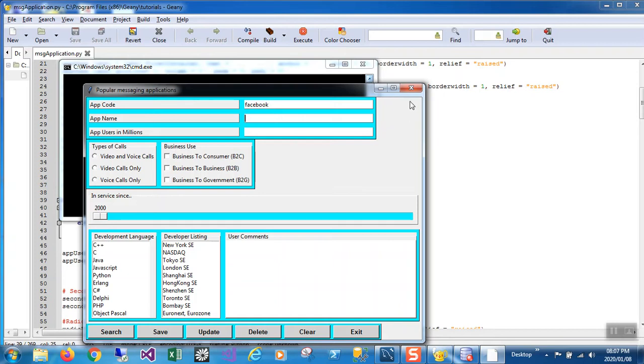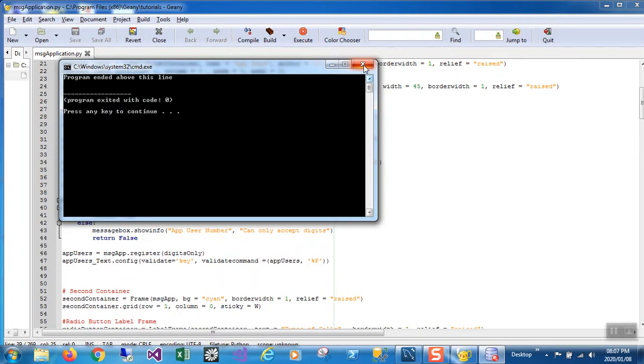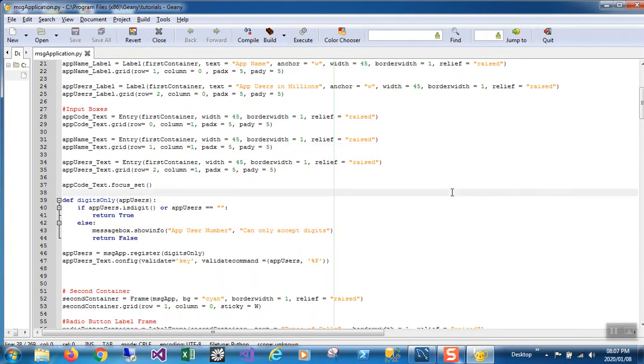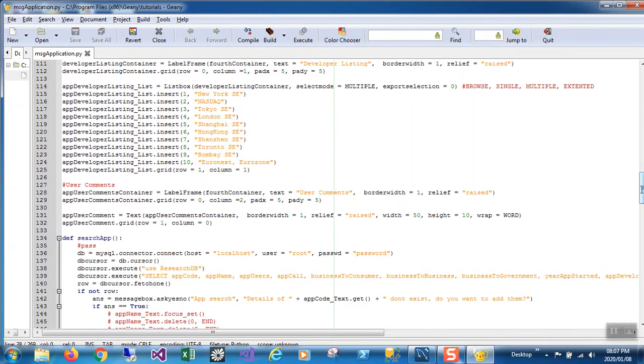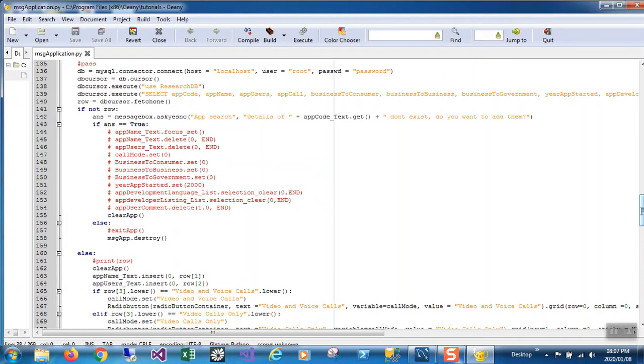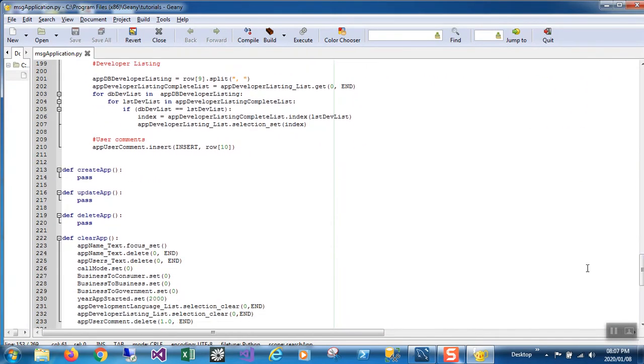All right, so this has allowed us to do the search button. We've done the clear button, we've done the exit button. Now we need to do the save button and the update button. So what we need to do now is go to the save button. We need to go into the button for create.